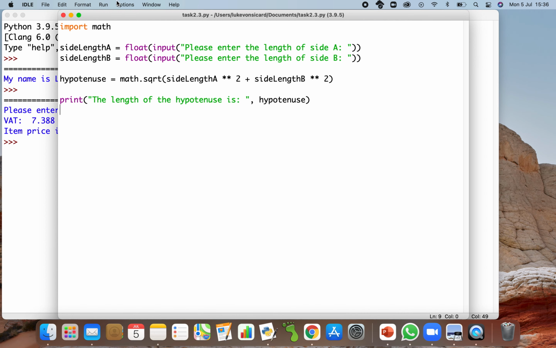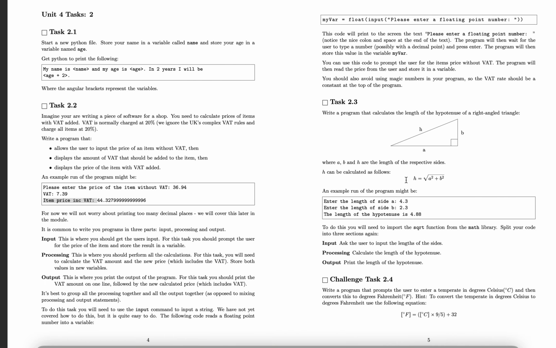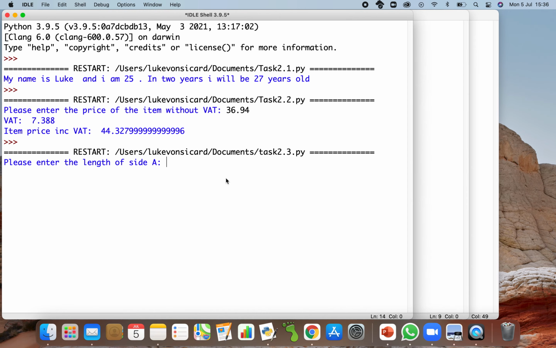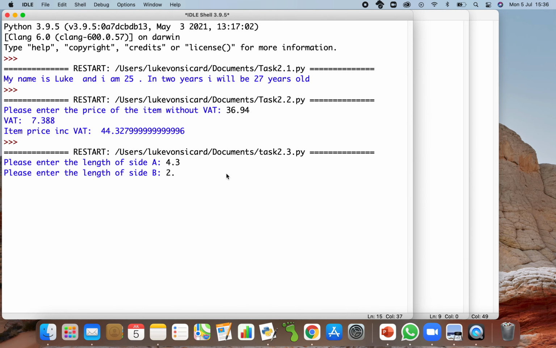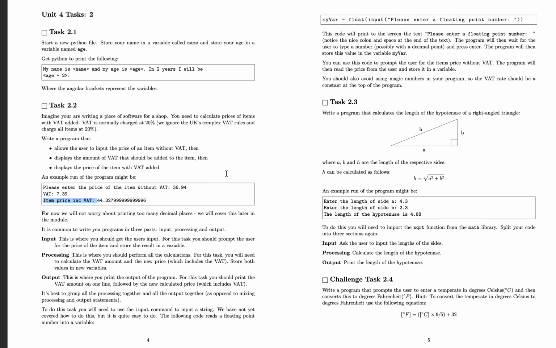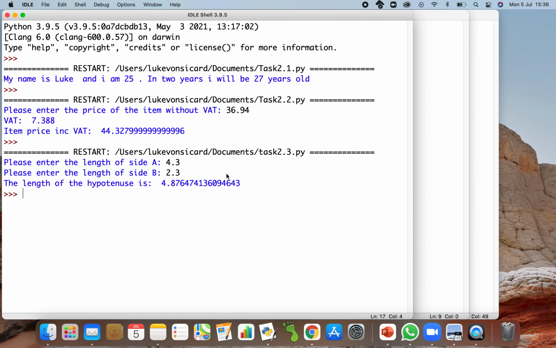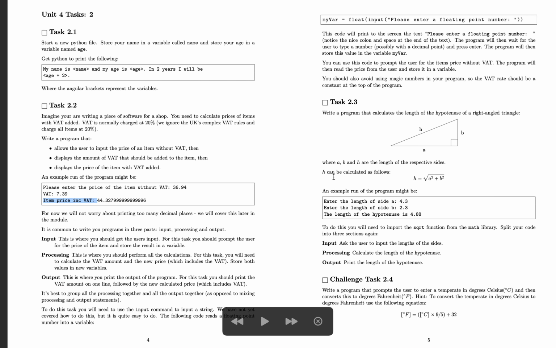Save that, and let's run it with the example that we've been given in the notes. So 4.3 is our side length for A. Side length for B is 2.3, and we're expecting to get a side length of 4.88. And we've got 4.876, which would be rounded to 4.88. Perfect. Okay, so that's part 3 done, and then we get to challenge task 2.4.